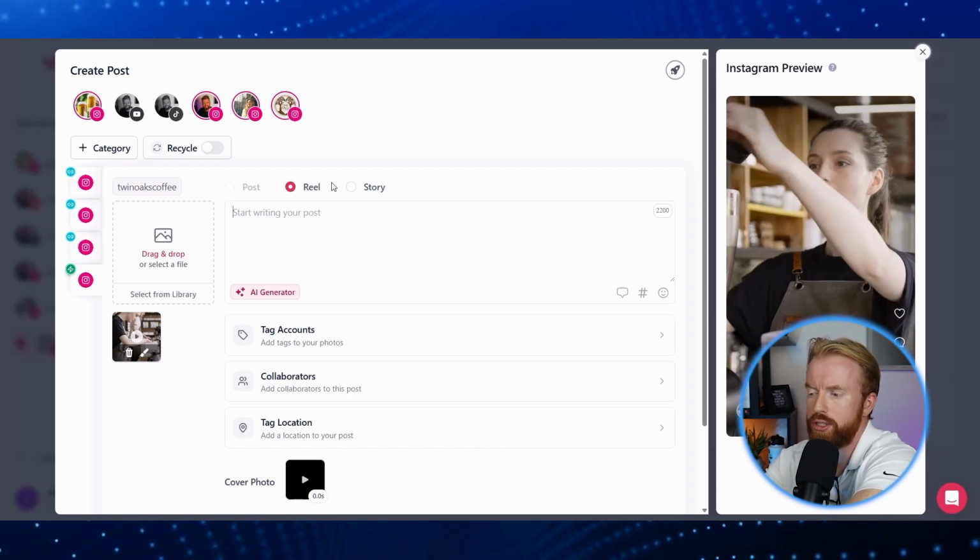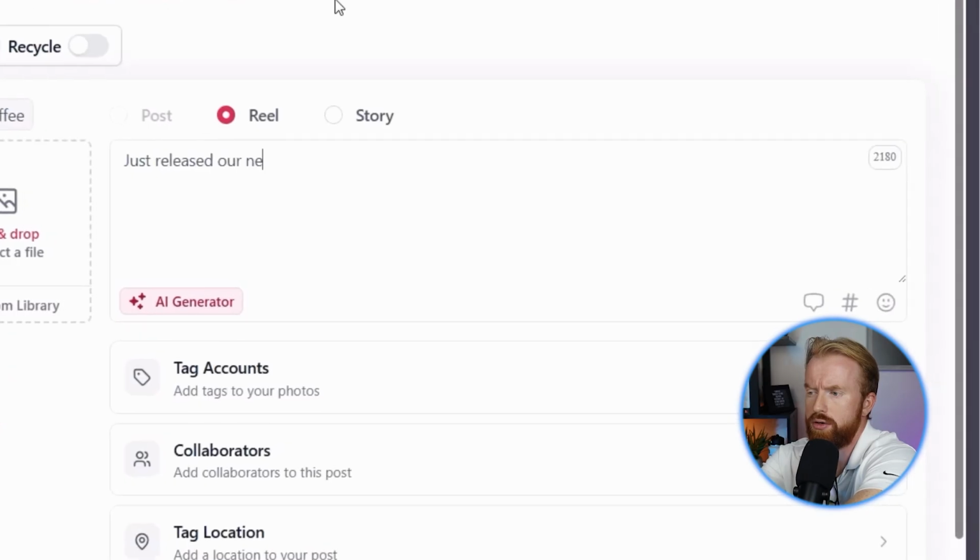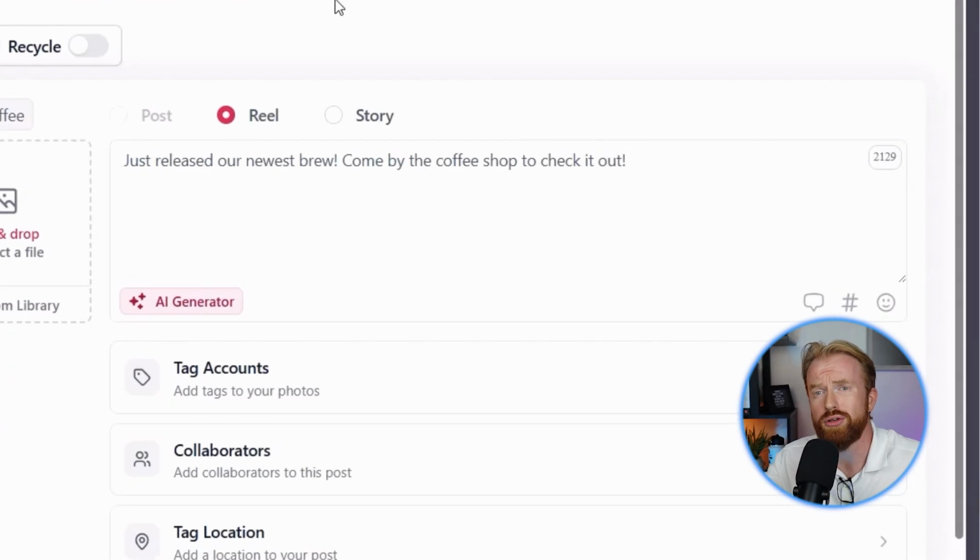So let's go ahead and add a caption here, and we'll say, just released our newest brew. Come by the shop and check it out, right? Now this post here looks a little bland, right? We didn't really spend too much time on it.